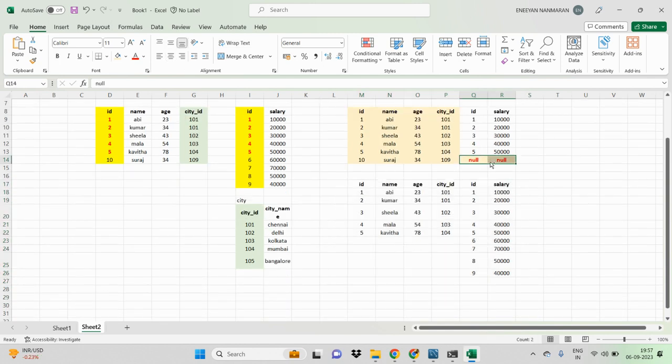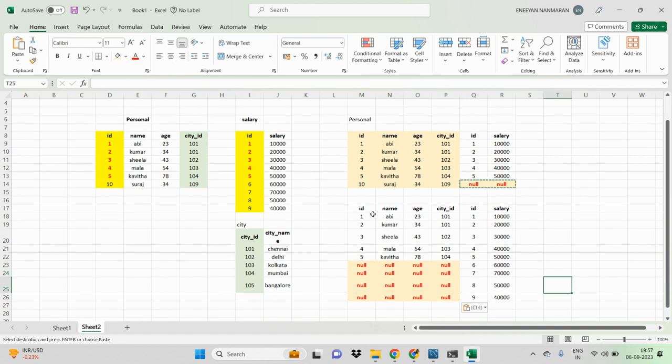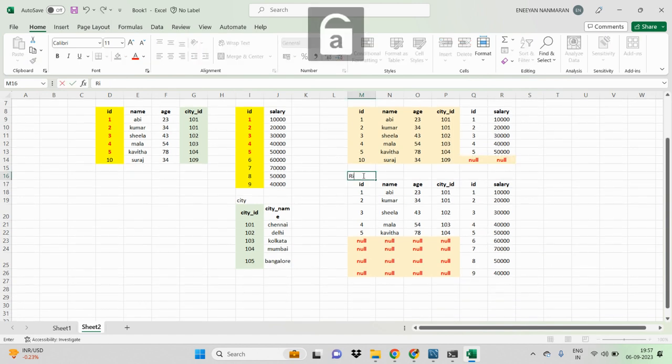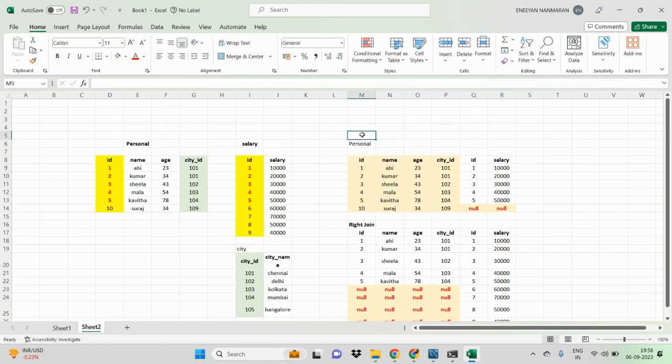So these all are nulls. I'm getting these all as null. Let me analyze this first. Sir, which is the right table? Salary is the right table. So this is the output of right join, and this is the output of left join.